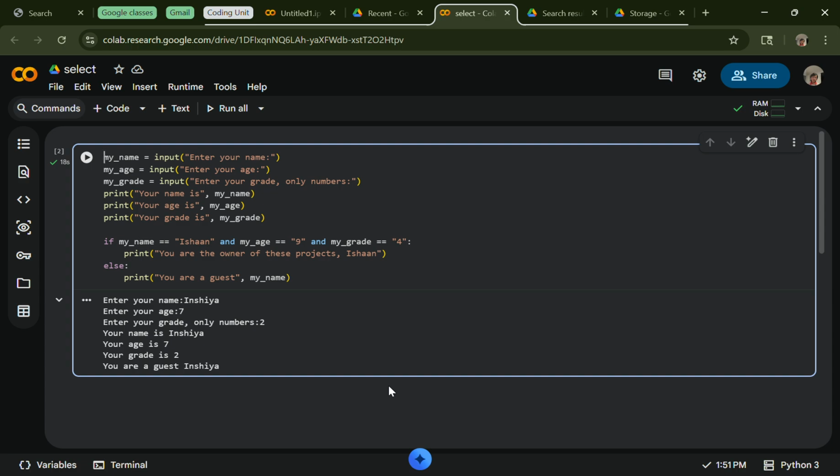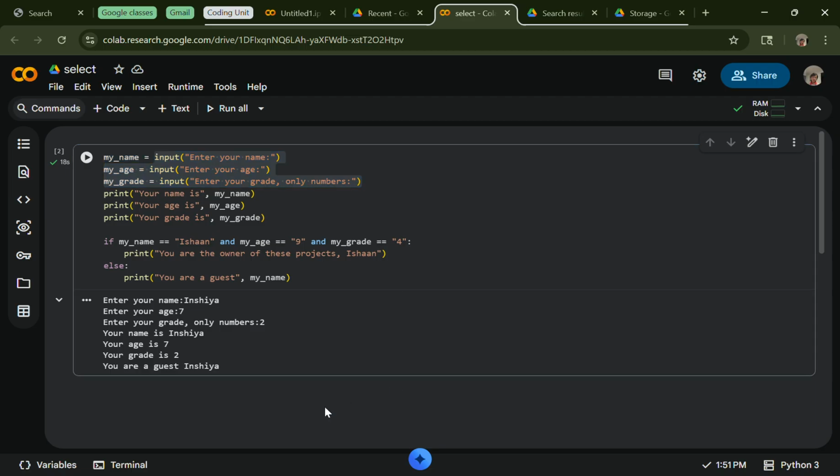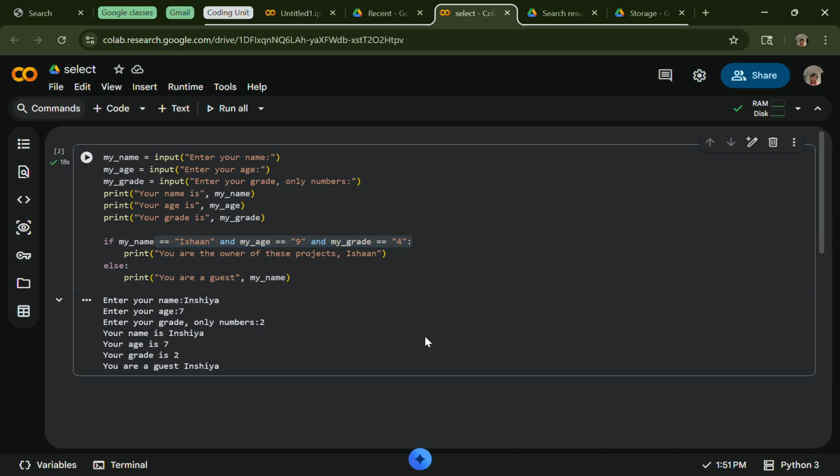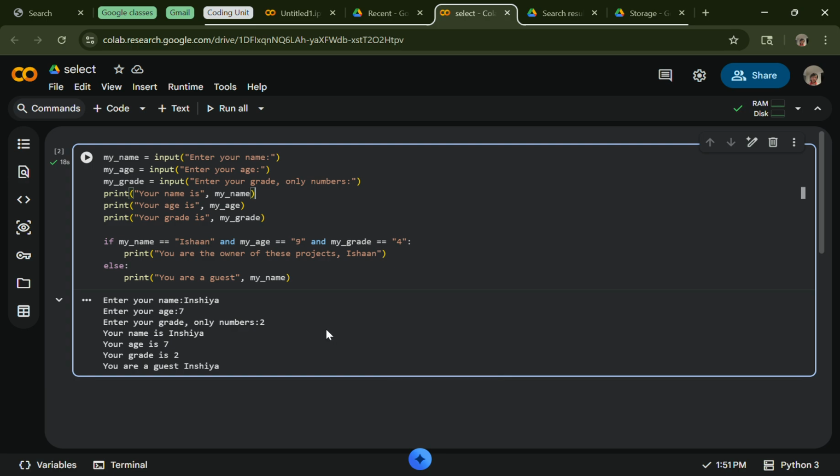But do you notice something in these projects? There's 2 things that we haven't learned. Input. And if else. And operations. We don't understand a lot of this project.